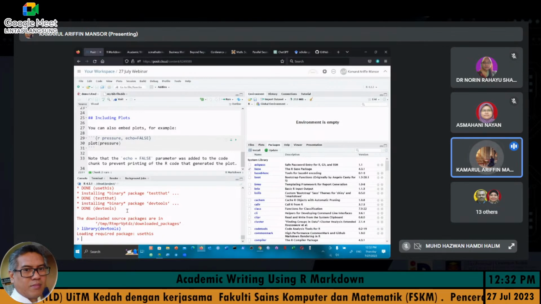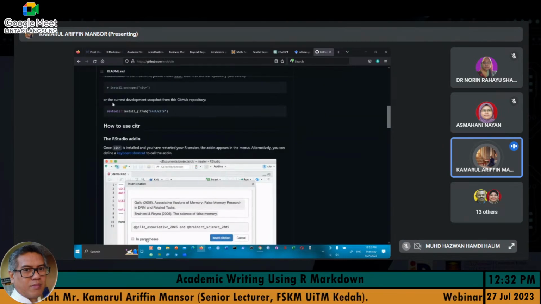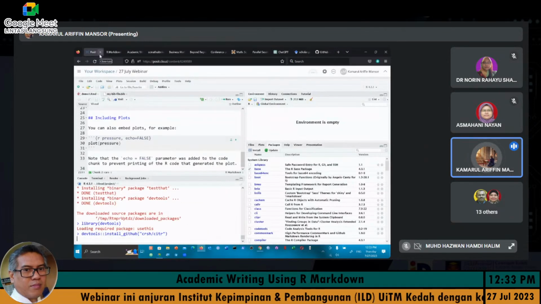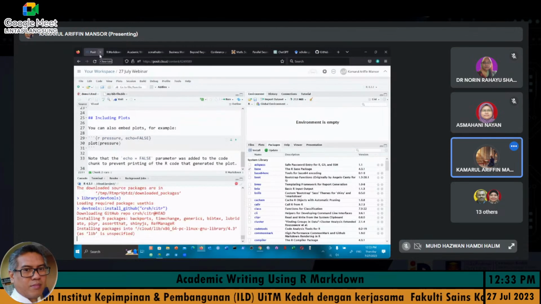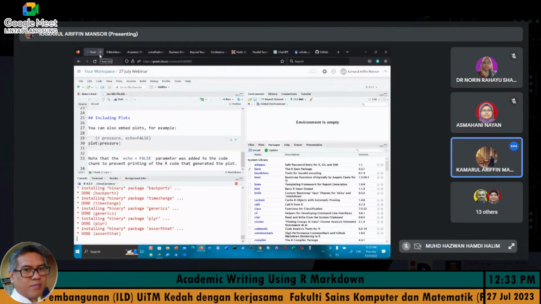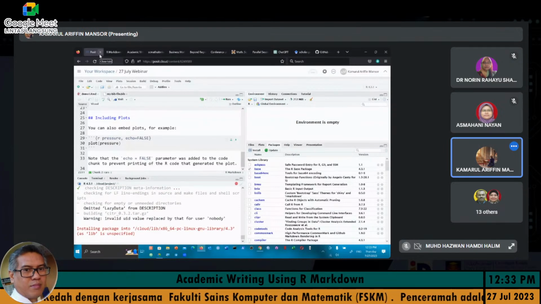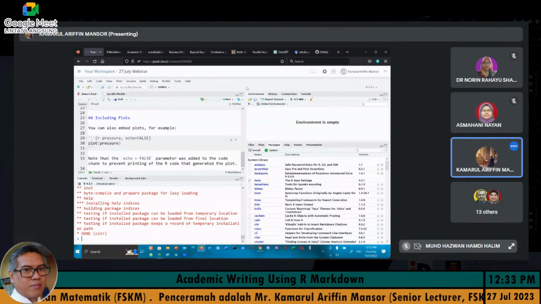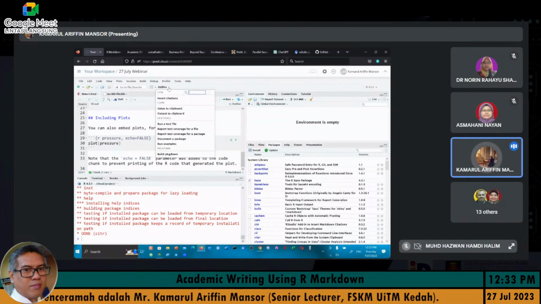And then kita nak install yang CITR tadi, so kita just copy devtools install GitHub. Okay, yang mana dapat ni dekat sini, the current development snapshot GitHub. So this is how you install. So click enter. So dia akan install CITR. Okay, alright. So once dah install, bila kita pergi dekat add-ins ni, ada dah kat sini install citation.